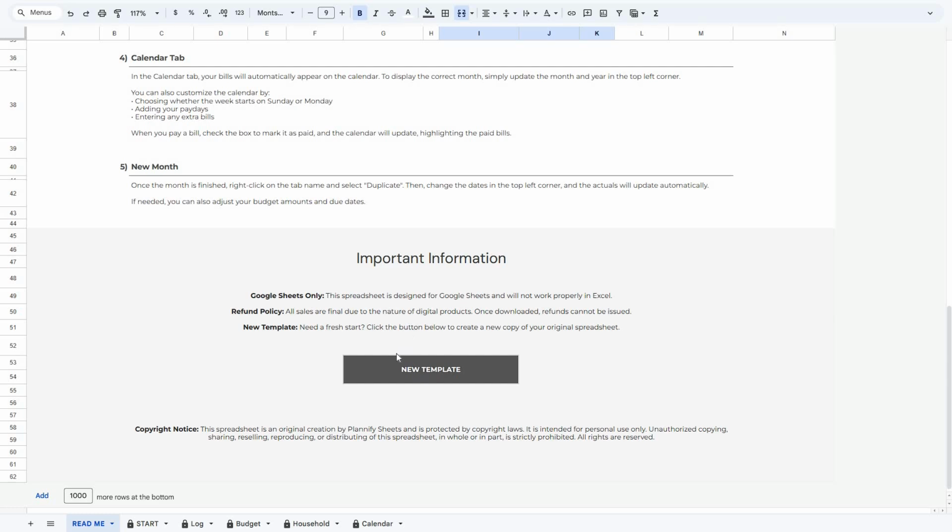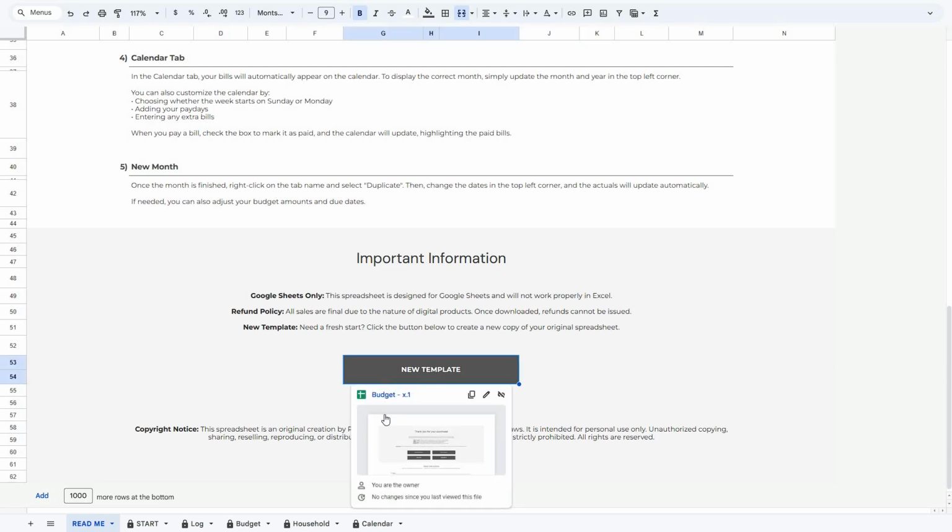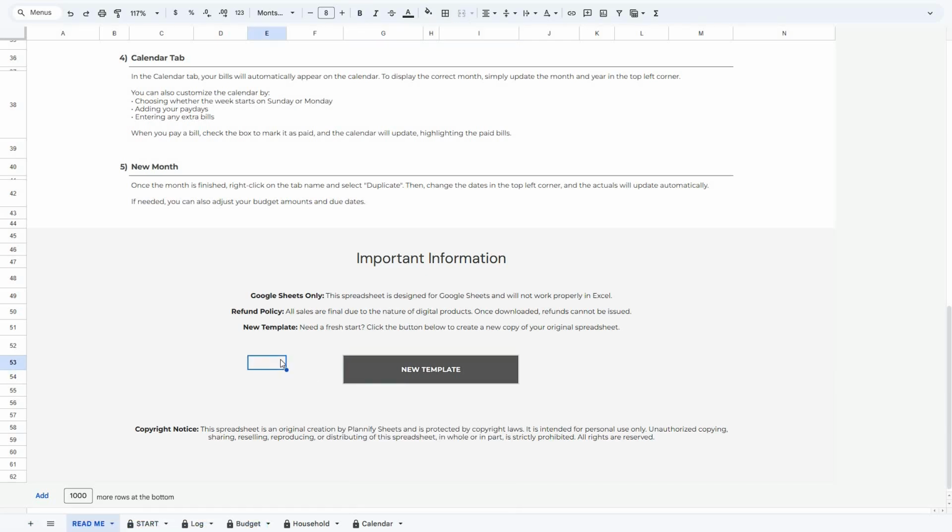If you ever want to start over, you can click the New Template button to create a new copy of the original spreadsheet. Now let's go to the Start tab.